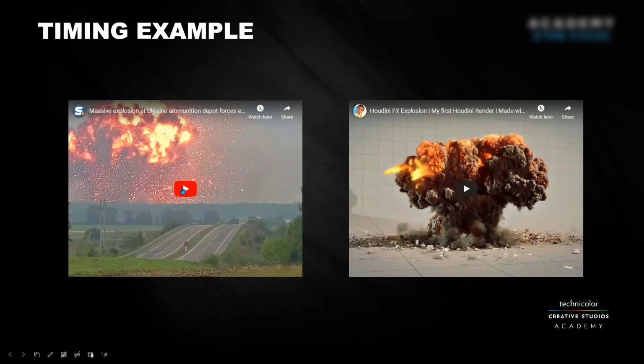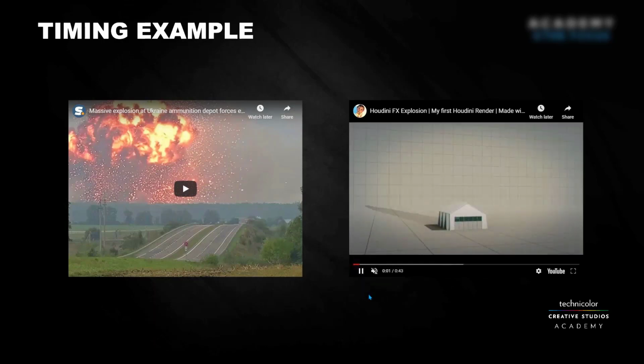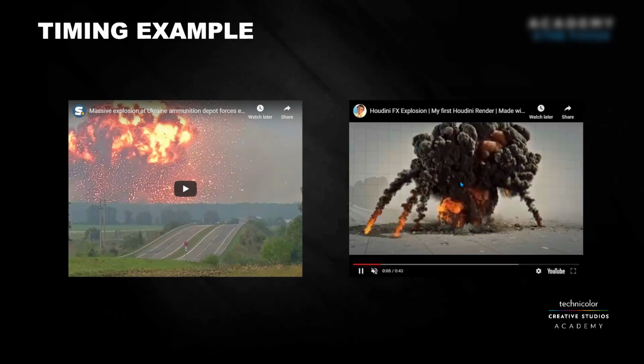Here I can show you the animation principle. This is a reference, and this is someone's work I found on the internet. So I'll play this one first. You can see this looks really good. The look of it is really nice. It has a lot of details. The fire looks good, the smoke looks really detailed.